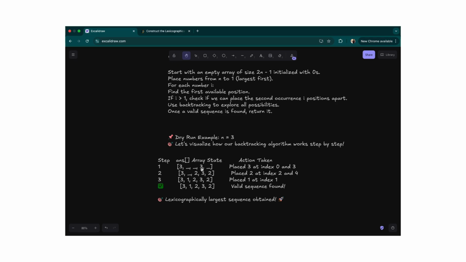In step 2, next we try placing 2 at the first available index, that is index 2, and since 2 must be exactly 2 indices apart, we also place it at index 2 plus 2 equals 4. So you can see the array state. In the first step, the 0th index got filled, and the third place also got filled. Similarly in the second step, the second position is filled, and the fourth index position is also filled.